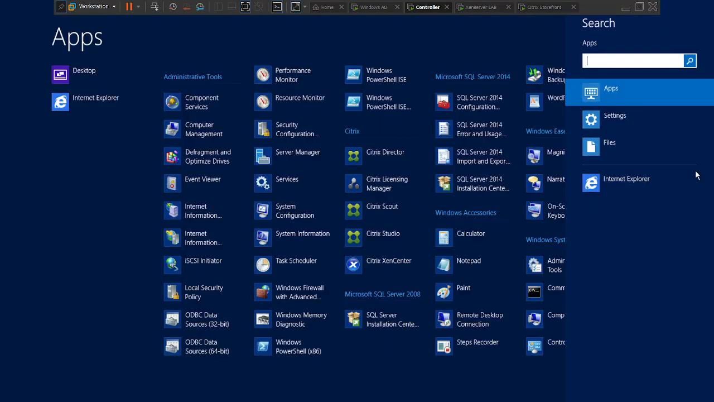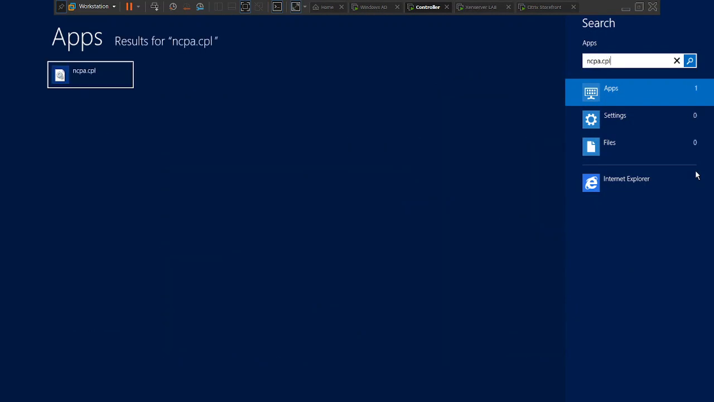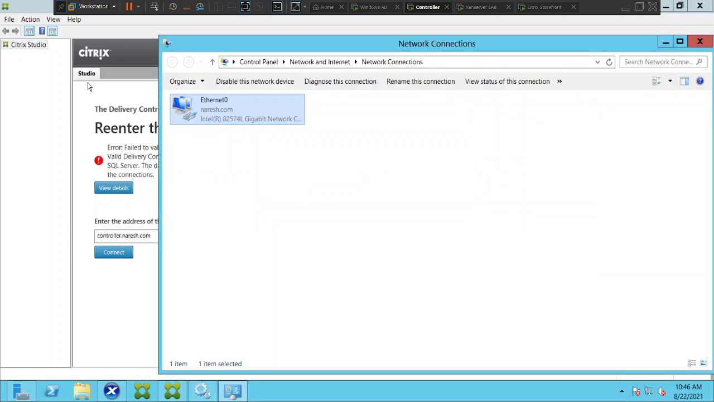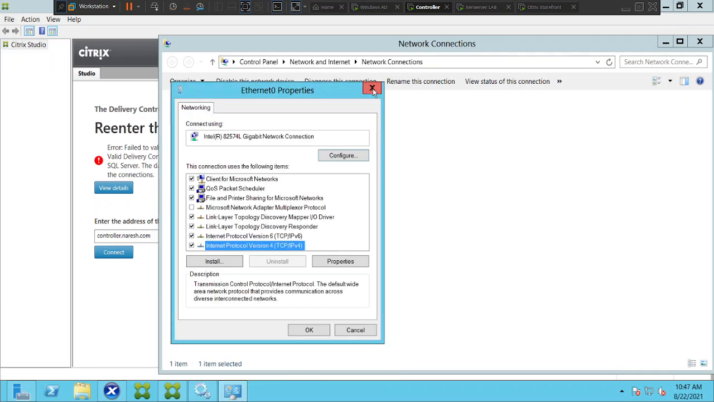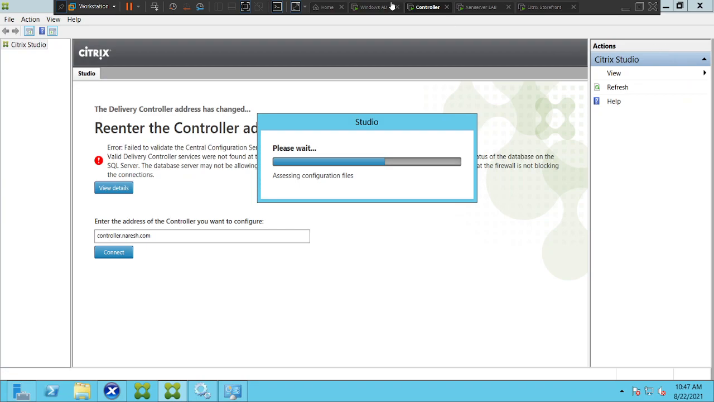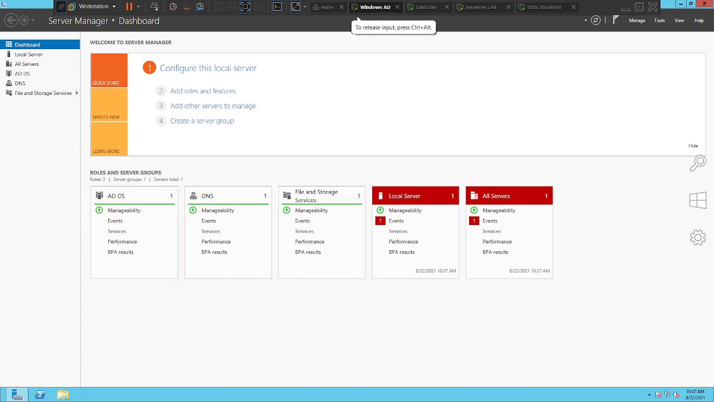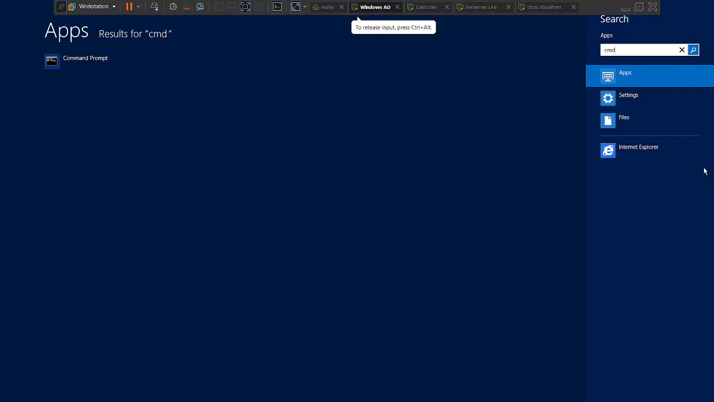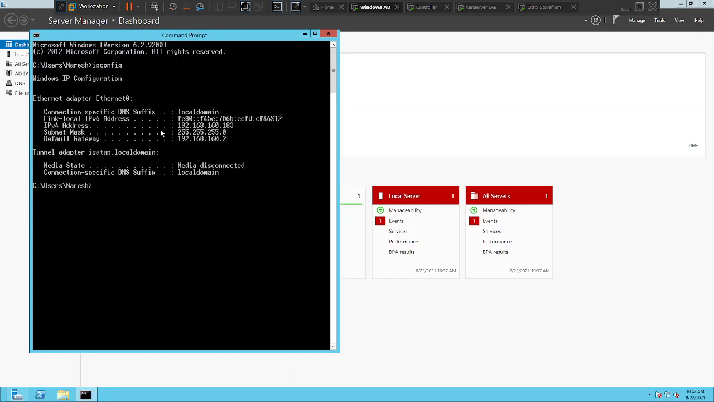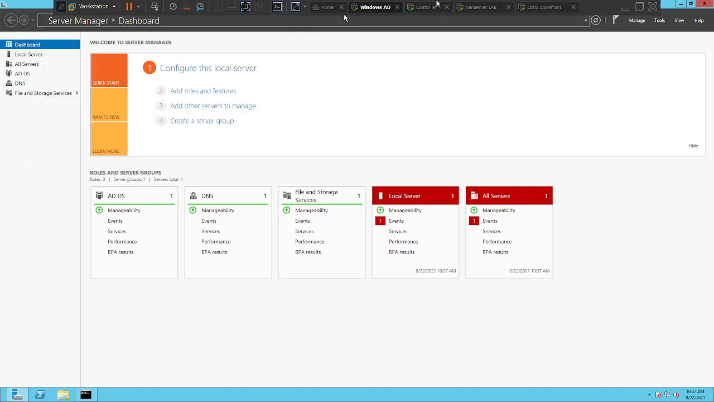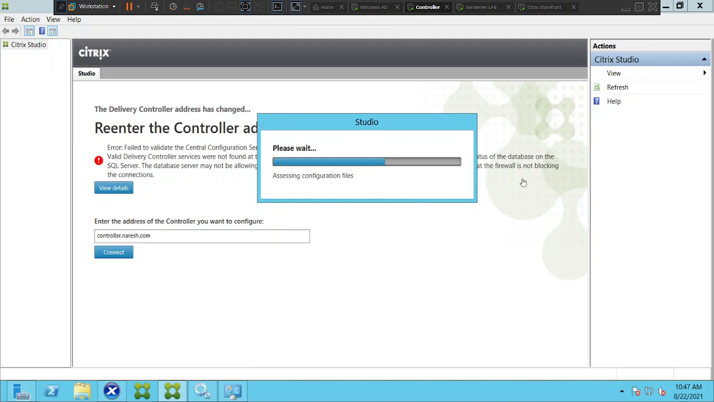Meanwhile, I just want to cross check a few things. Okay, this is my AD server. Okay, the IP address is 192.168.161.83. Looks good. Let's see how it goes.